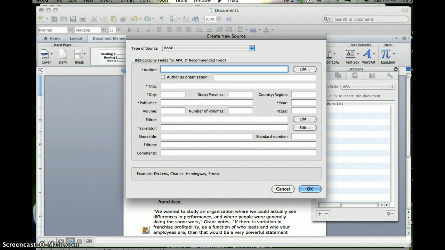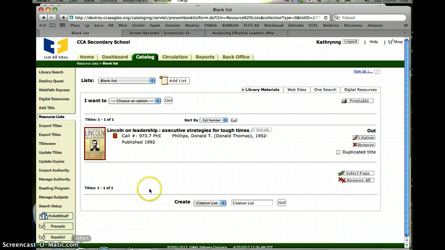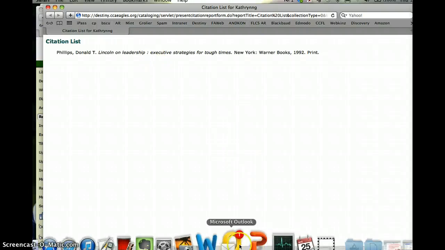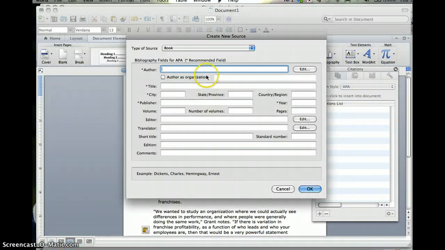Alright, just a reminder that if you did use Destiny and you put items on your list, once you log in, it's kept my list. So here under my library materials, I have the book Lincoln on Leadership. So remember, I can just press go and my citation is done. And then I can make sure, remember this is the MLA format, so it might not have everything I need, but I can check by looking and seeing and copying and pasting instead of having to type. So that's what I'm going to do.